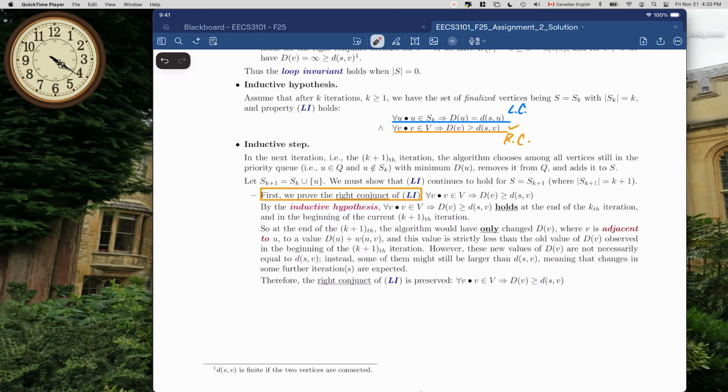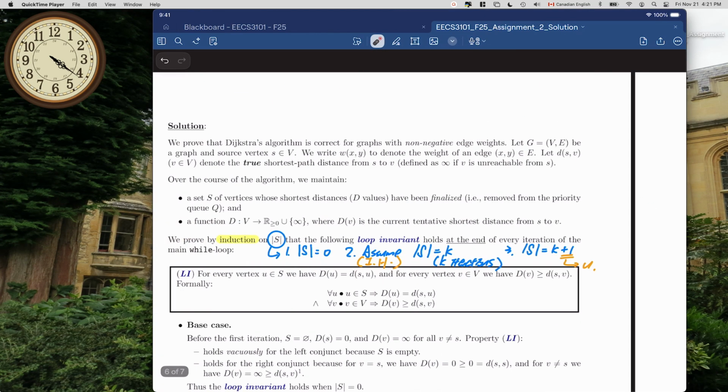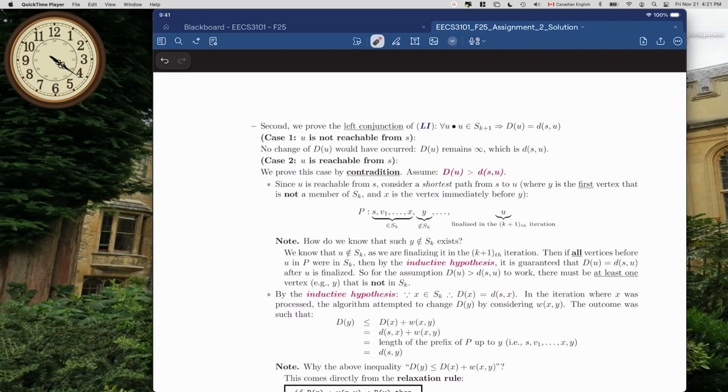The next page is about how we argue about the left conjunct, meaning that once you have put a particular vertex into S_K, the capital S, the finalized set, in that case the capital D value should be exactly equal to the true shortest path distance. So now if you look at that, the blue one, this will be the right conjunct. Left conjunct, beg your pardon. So this will be the left conjunct that we are proving.